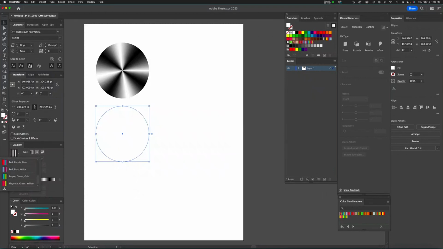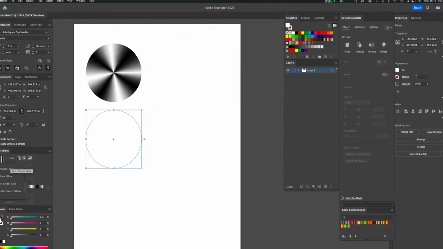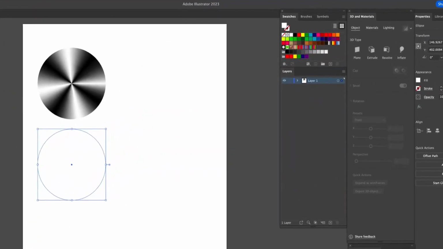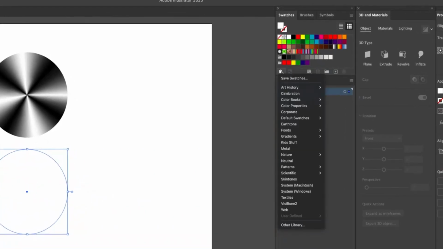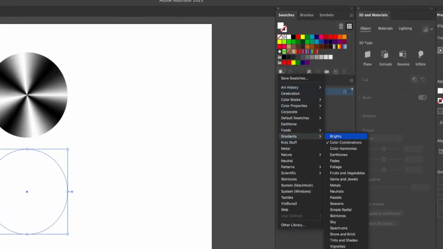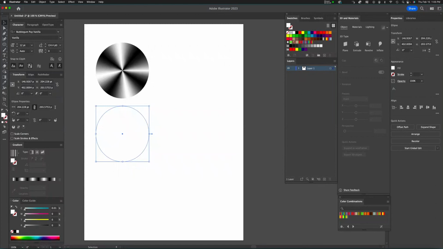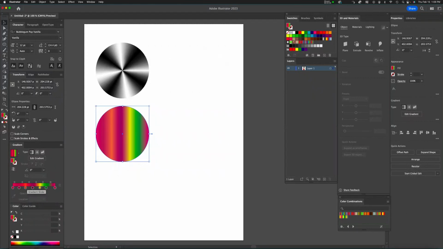And I already have a pre-selected gradient that I pulled from the library. If you want to do the same thing, all you need to do is go to your swatches panel and then go to the library section and then go to your gradients and you can choose a number of different ones that you might want to experiment with. But for today, I already have one that I'm interested in using. And it's going to be this magenta, orange, yellow version.